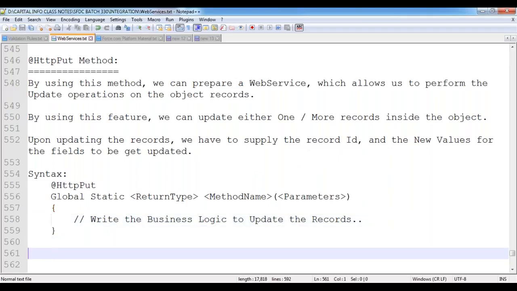In order to update the records, whatever business logic is required, that entire business logic we write inside this method. So if you want to update the records inside your object with the help of a web service, then that web service method has to be defined with the @HttpPut annotation. The HttpPut annotation allows you to update either one or more records inside your object. Then how can we update the records, and how do we pass the parameters? We'll see practically over here.